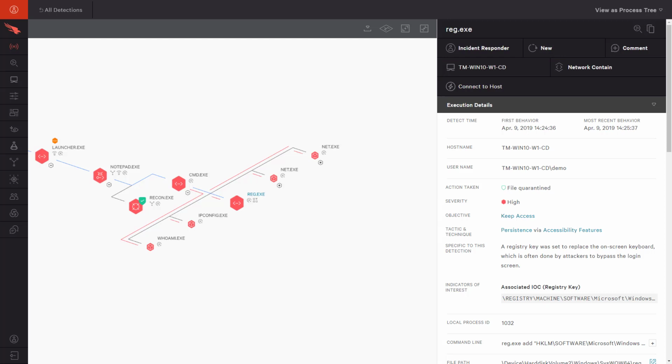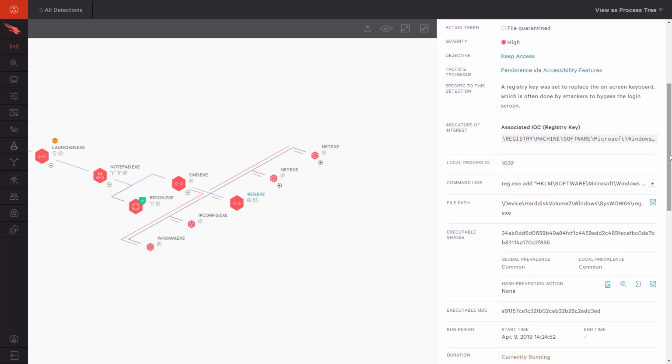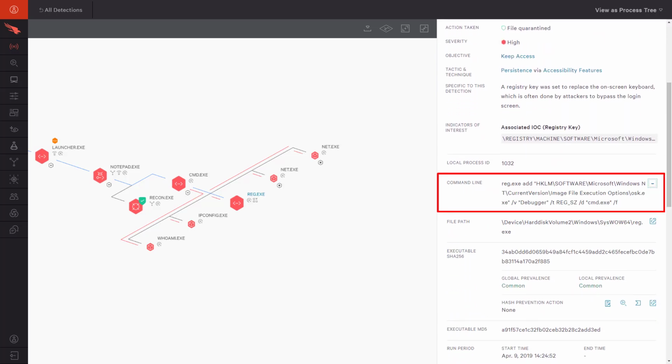In this event, we see that recon.exe was blocked, and the attacker went on to do some manual reconnaissance. In addition to whoami and ipconfig, we see a registry command was run. CrowdStrike provides the detailed command, which reveals that a persistence key was put in place. We will use that information to remediate the system.